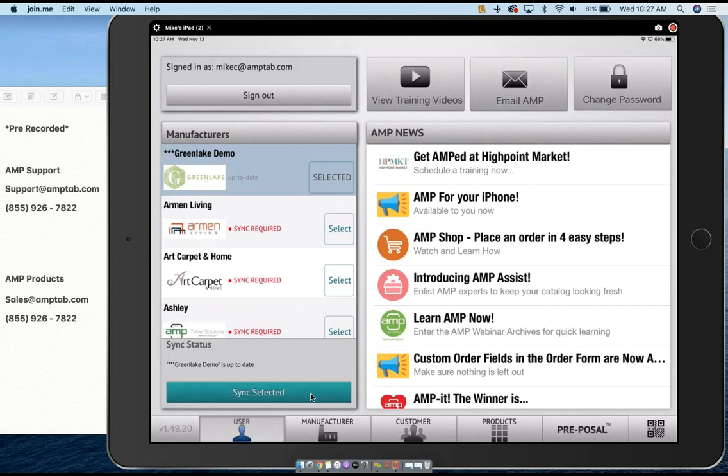And what we want to do is hit Sync Selected once we've selected our line, because we want to be sure we have up-to-date information. So if I select Greenlake and then tap Sync Selected on the bottom of this list, that little blue button there, it'll run an update to go talk to the server, be sure we have the most up-to-date photos and pricing and whatnot. If it is not up to date, it'll say Sync Required in red. And when it is up to date, it'll say Up to date in gray, that gray text to the right of the company logo.